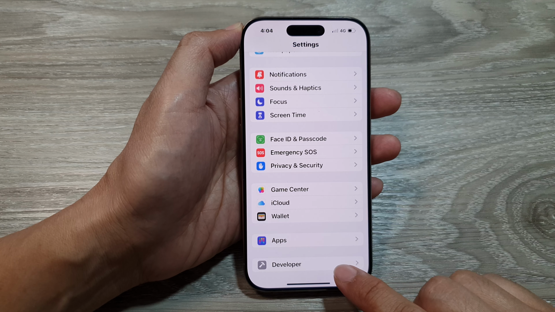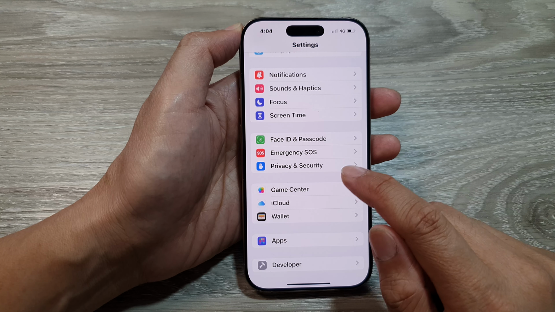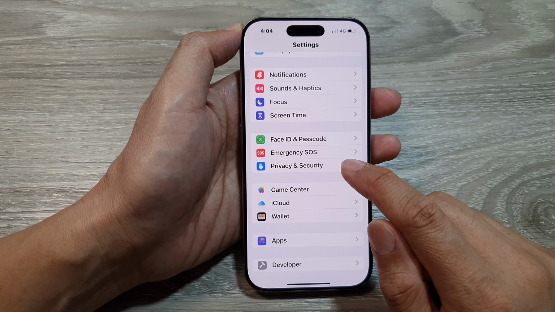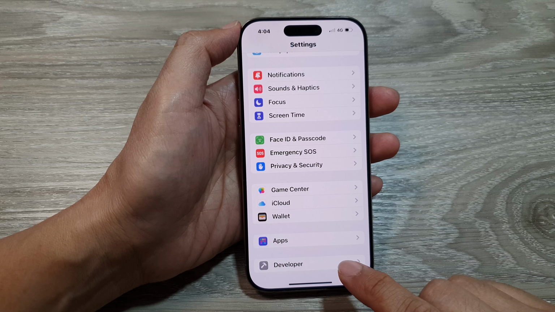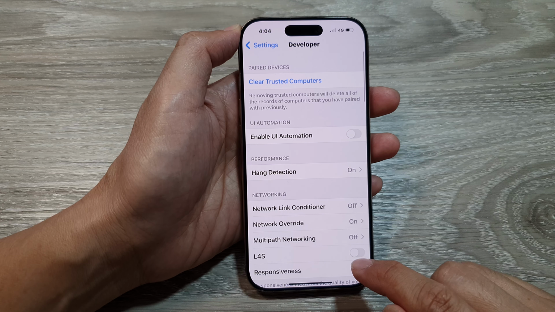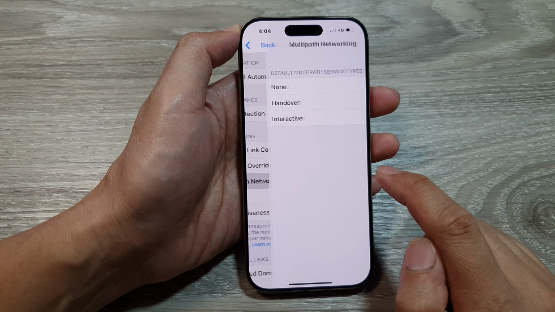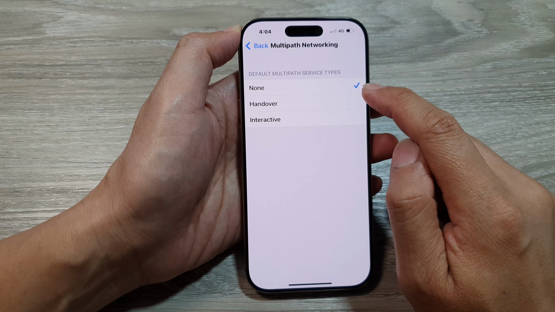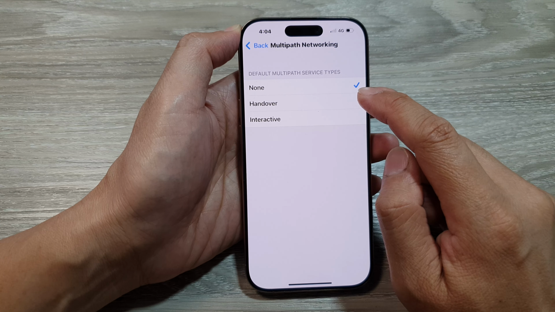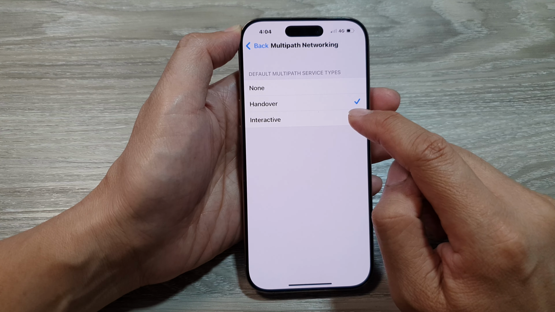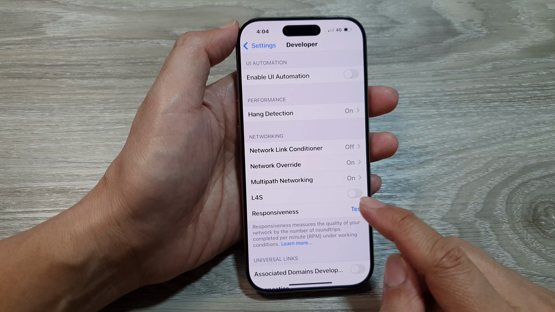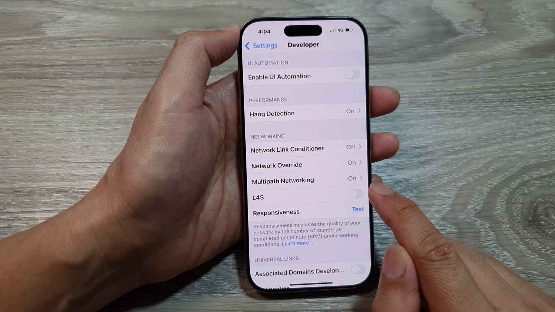Now if you do not have Developer Settings, you go into Privacy and Security, and you want to turn on Developer Mode. Now tap on Developer, then we go down and tap on Multipath Networking. From here, if you choose none, it will be turned off. Otherwise, you can select Handover or Interactive, and that will turn on Multipath Networking.